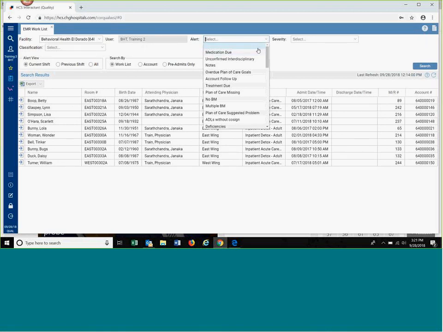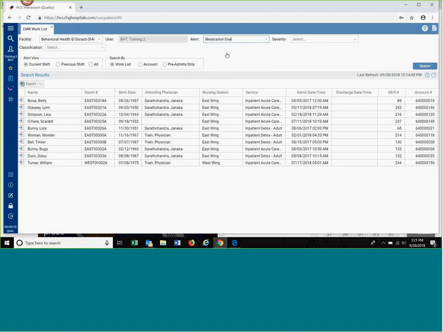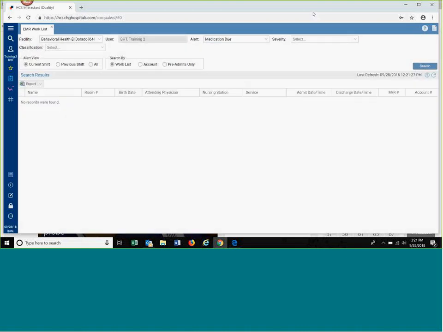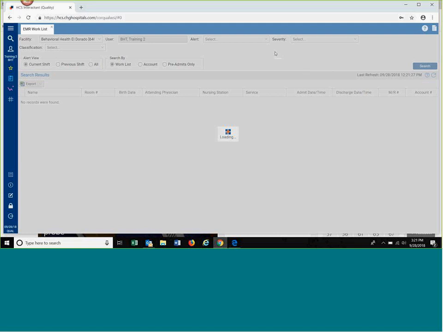You can drop down the window, and if you just need to see which patients have a certain alert criteria, such as a medication due, or plan of care missing, or any of these items here, you can select it, hit the search button to refresh the screen, and it will show you just the patients who meet that criteria. And boy, what a good facility we are with nobody with medications due right now.